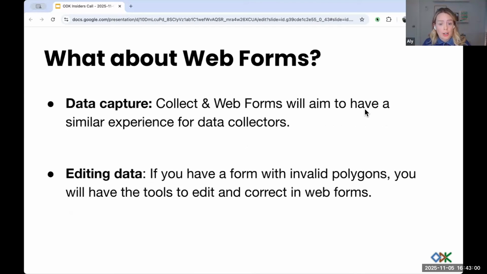And just quickly on web forms, we're imagining that this will follow a very similar experience. We want them to be cohesive and consistent. And so we're actually thinking through what that might look like already on the web forms side as we're finishing up some of the geo question types, but the goal is to make them consistent.